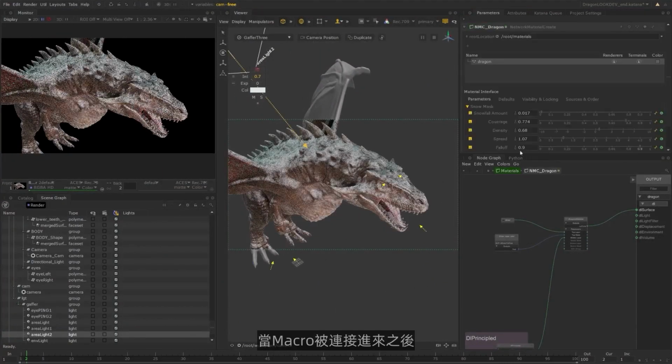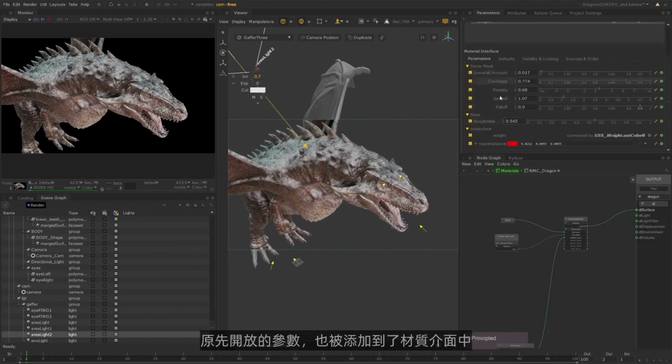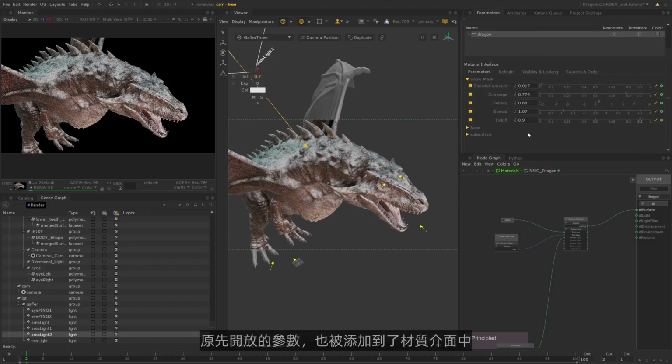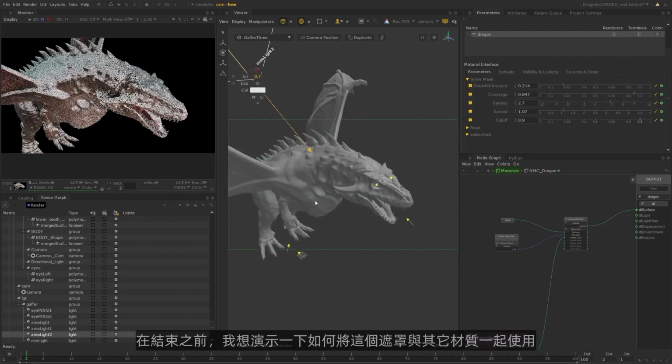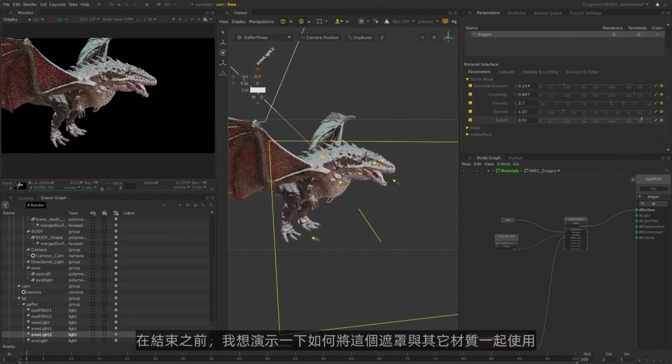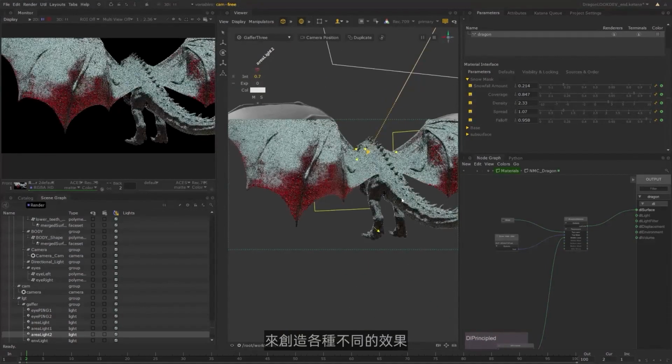And once this macro is connected in, the promoted parameters will be added to the material interface. So we can use this to make nice, quick edits and customize the look of this material too. Before we finish, I just want to show you how we can use this mask with any other material to create a huge variety of effects.